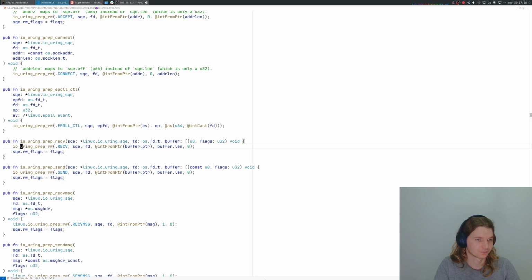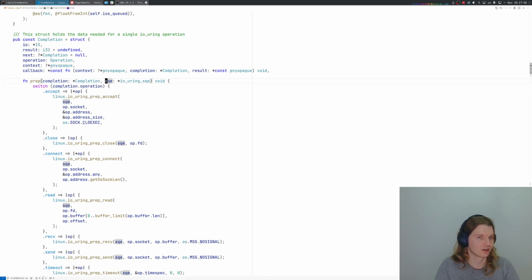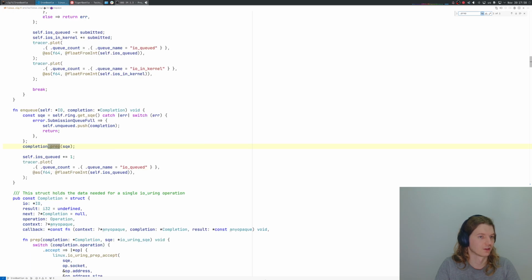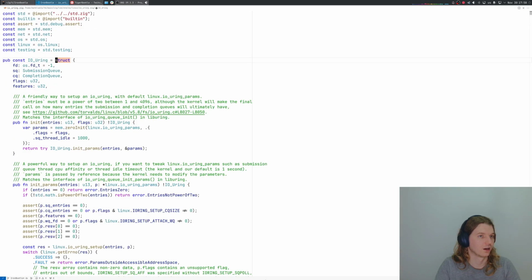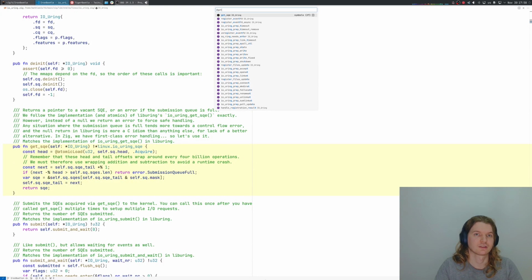What matters is that when we prepare receive, we actually go and write directly into the memory shared with the kernel. And that memory is pointed to by the SQE, submission queue event, in the IOU ring. Yeah, and the IOU ring is still interesting. It's still our code. It's not the Zig standard library.